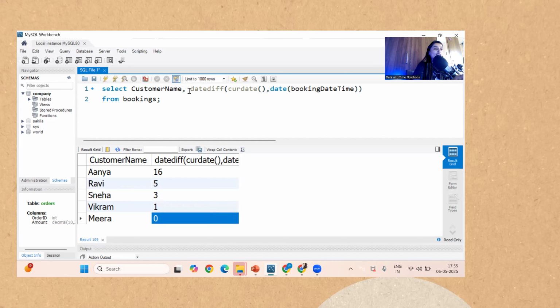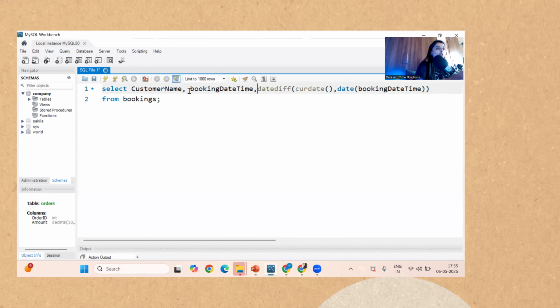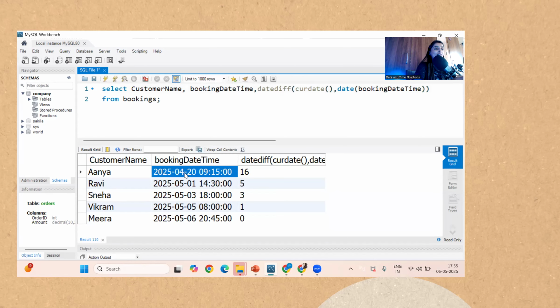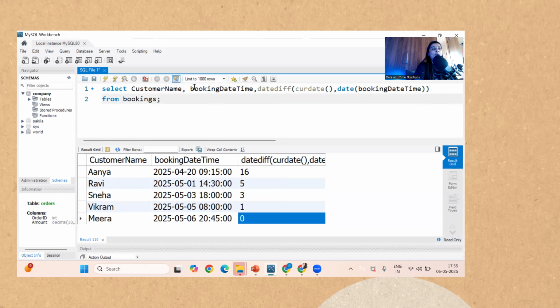Really? Let's check their booking date and time also, guys. So I'll just write booking date time. I'll execute this. Can you check over here? 16 days before Anya booked. Meera booked today only because see, today's date is 6th of May. So like this, we have to display.